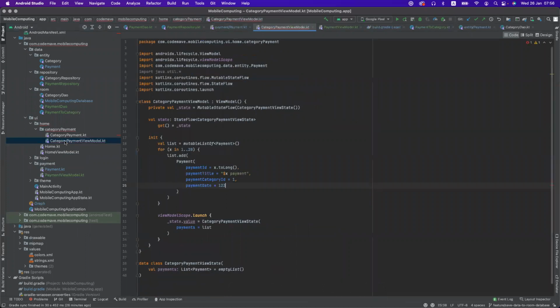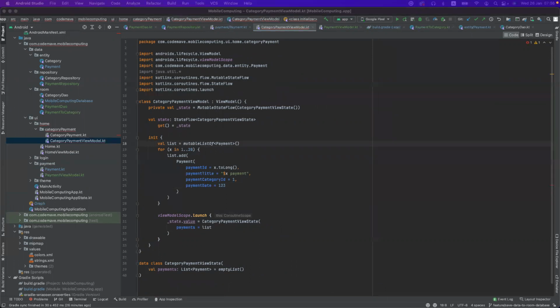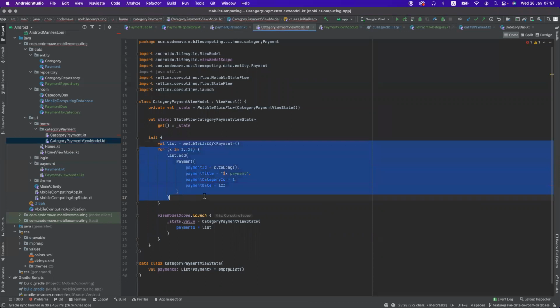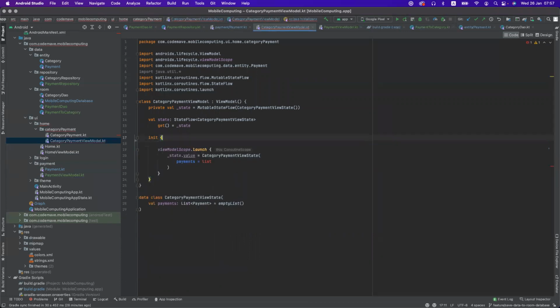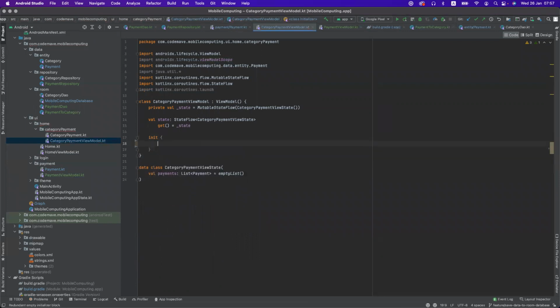Now there is an error here that we need to fix. Okay, we need to resolve this payment view model. This was the initial data that we were adding to the database, adding to the list. We don't need that anymore. Actually, I'm just going to go ahead and clear all of this.